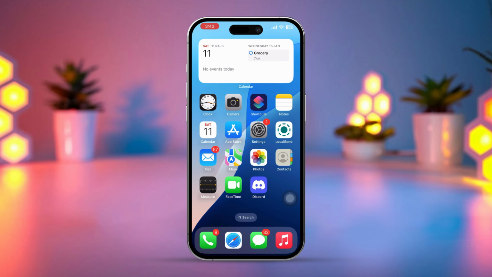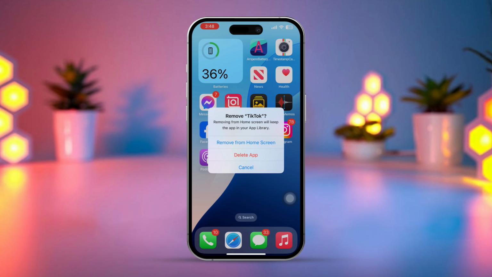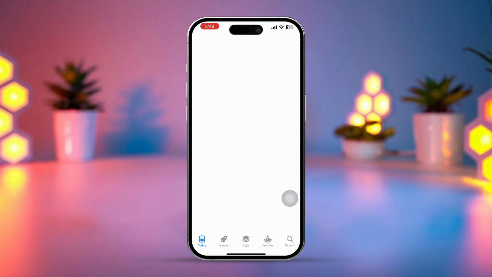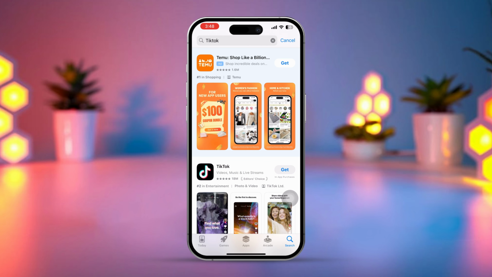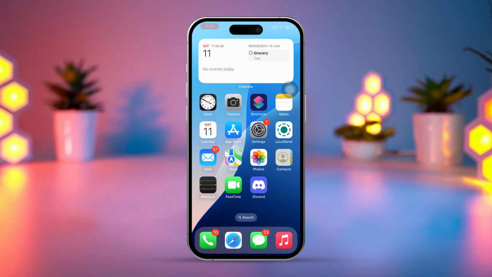Solution 3. Uninstall and reinstall TikTok. Press and hold the TikTok app on your home screen. Tap Remove app. Then tap Delete app to confirm. Open the App Store. Tap the search icon at the bottom. Type TikTok in the search bar and reinstall the TikTok app. After reinstalling, open TikTok and check if the problem is fixed.